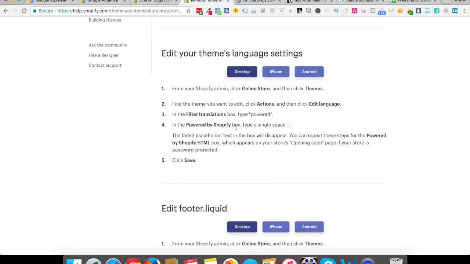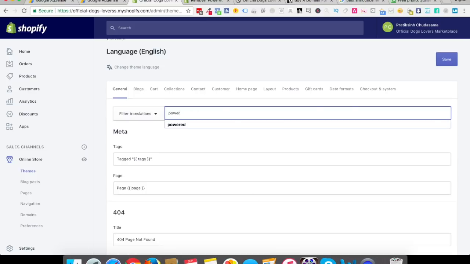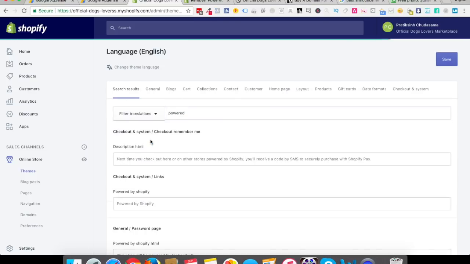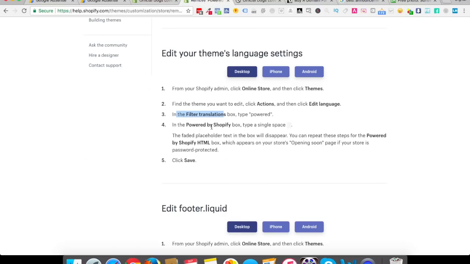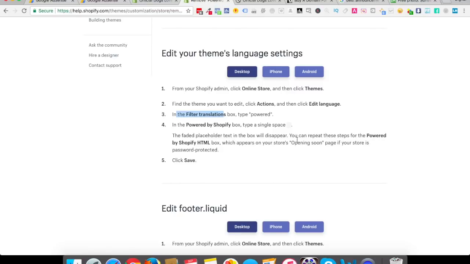Next, in the filter translation box, type powered. Filter translations. So this is like searching the theme. So powered. Then next, in the powered by Shopify box, type a single space. Powered by Shopify store, type a single space. And the faded placeholder text in the box will disappear.